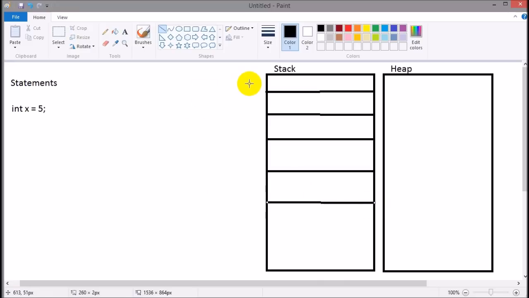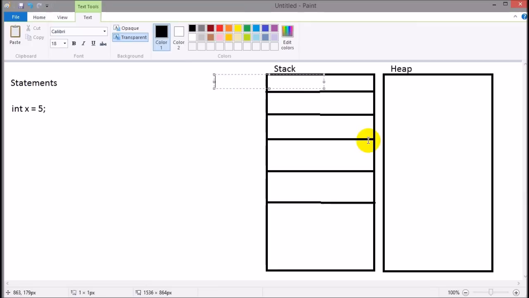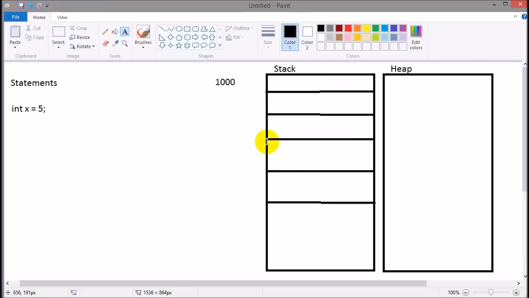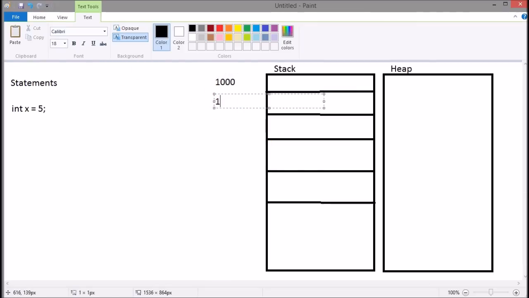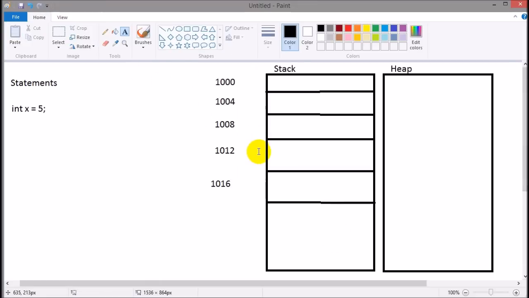So in memory, everything has a memory location. Now, these are not how it really works. They're hexadecimal locations, but I'm going to say, okay, this is location 1000. This is location 1004, 1008, 1012, 1016, and let's just leave it with that right now. So these are some memory locations that we have on the stack.